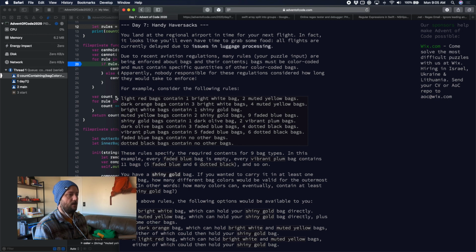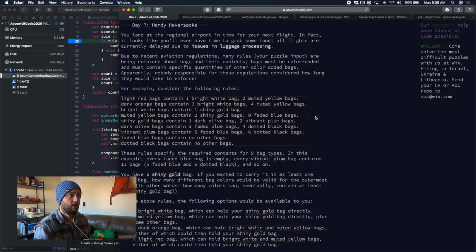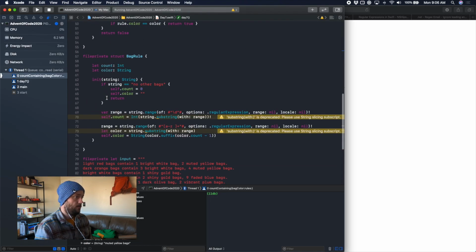Bright white bag. Dang it. Okay. Do we split based on bag? No, because we have that at the end. Let's remove it. I think that sounds reasonable to me.